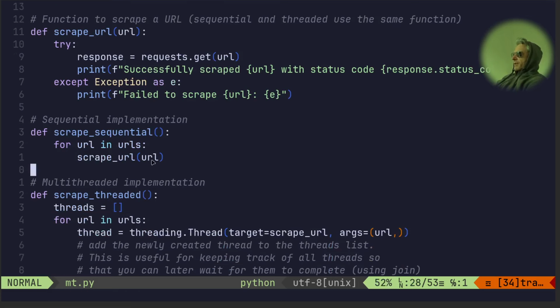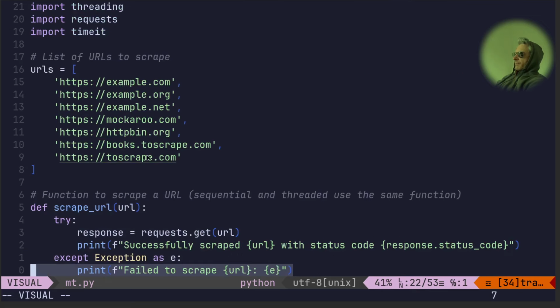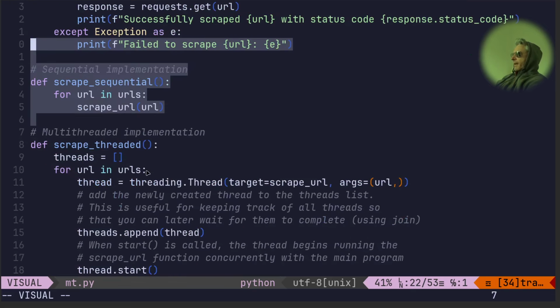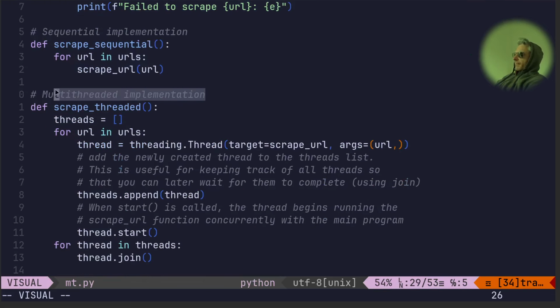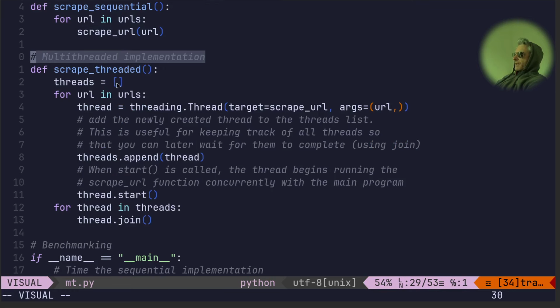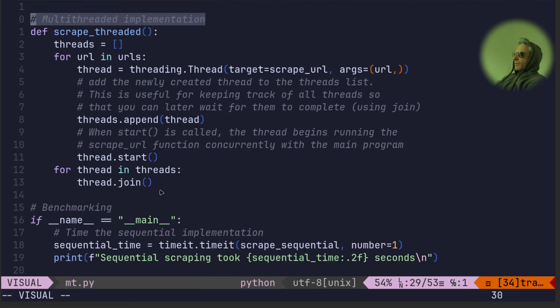So the sequential implementation, we're just going to iterate over the list of URLs. The URLs are just toy ones basically. So with the multi-threaded implementation, we're going to have threads, which is a list, and then for each URL in the URLs, we're just going to iterate over each of them. And what we're actually going to do is add the newly created thread to the threads list. So we'll build a list of the threads, and then we're going to start each one, and then at the end we join them back up. If you don't join them back up with your main program, there's a risk that your main program could finish before the thread's completed.